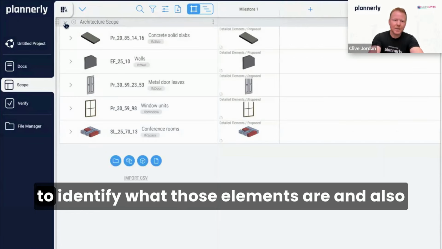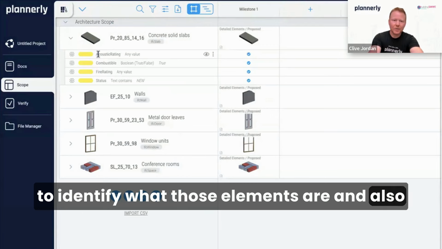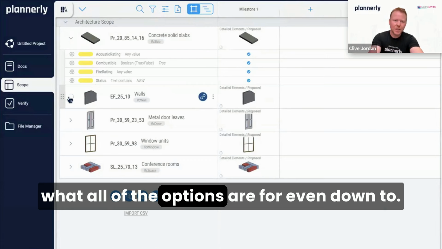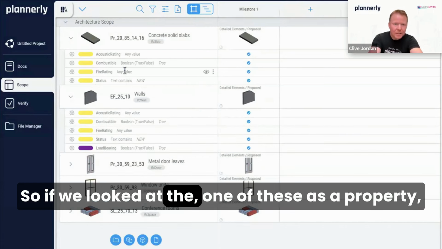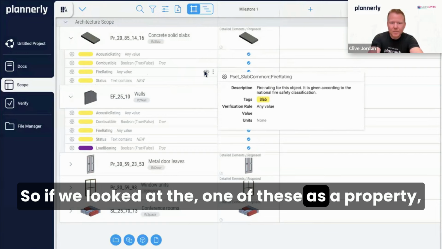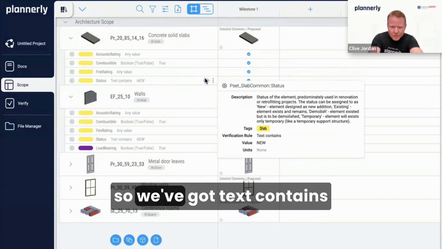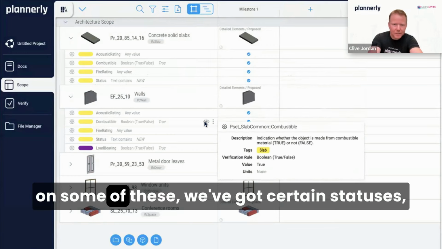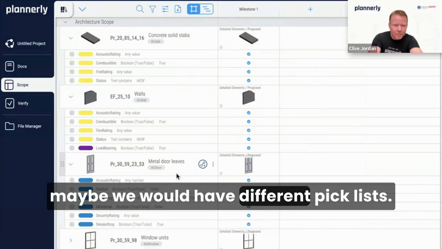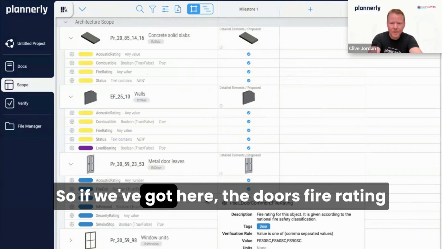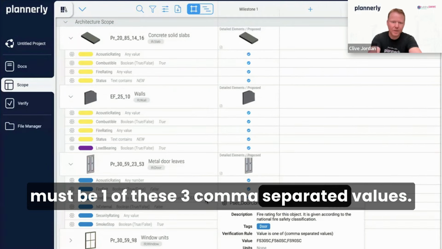And then I can start to identify what those elements are, and also what all of the options are for, even down to, if we look at one of these as a property, we've got text contains on some of these, we've got certain statuses, maybe we would have different pick lists. So here we've got the doors fire rating must be one of these 3 comma separated values.